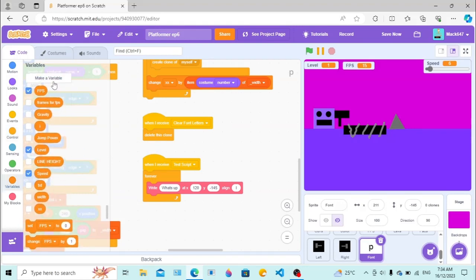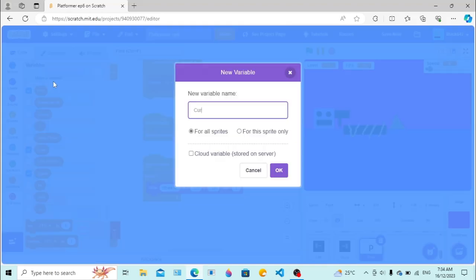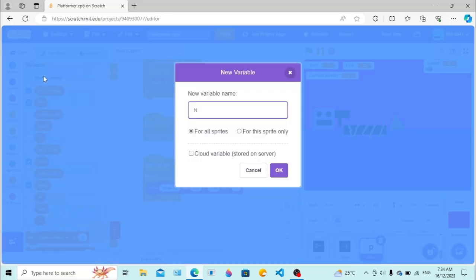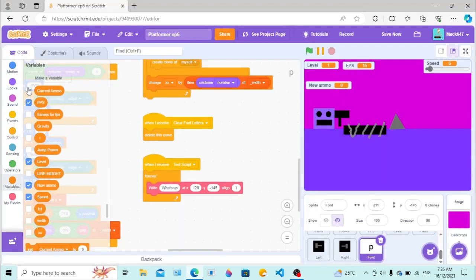Make a new variable. We need two new variables. Current ammo. Sorry guys, I'm a bit sick. And new ammo. So we have current ammo and new ammo. Hide them both. So we want new ammo first. That is really, really simple.